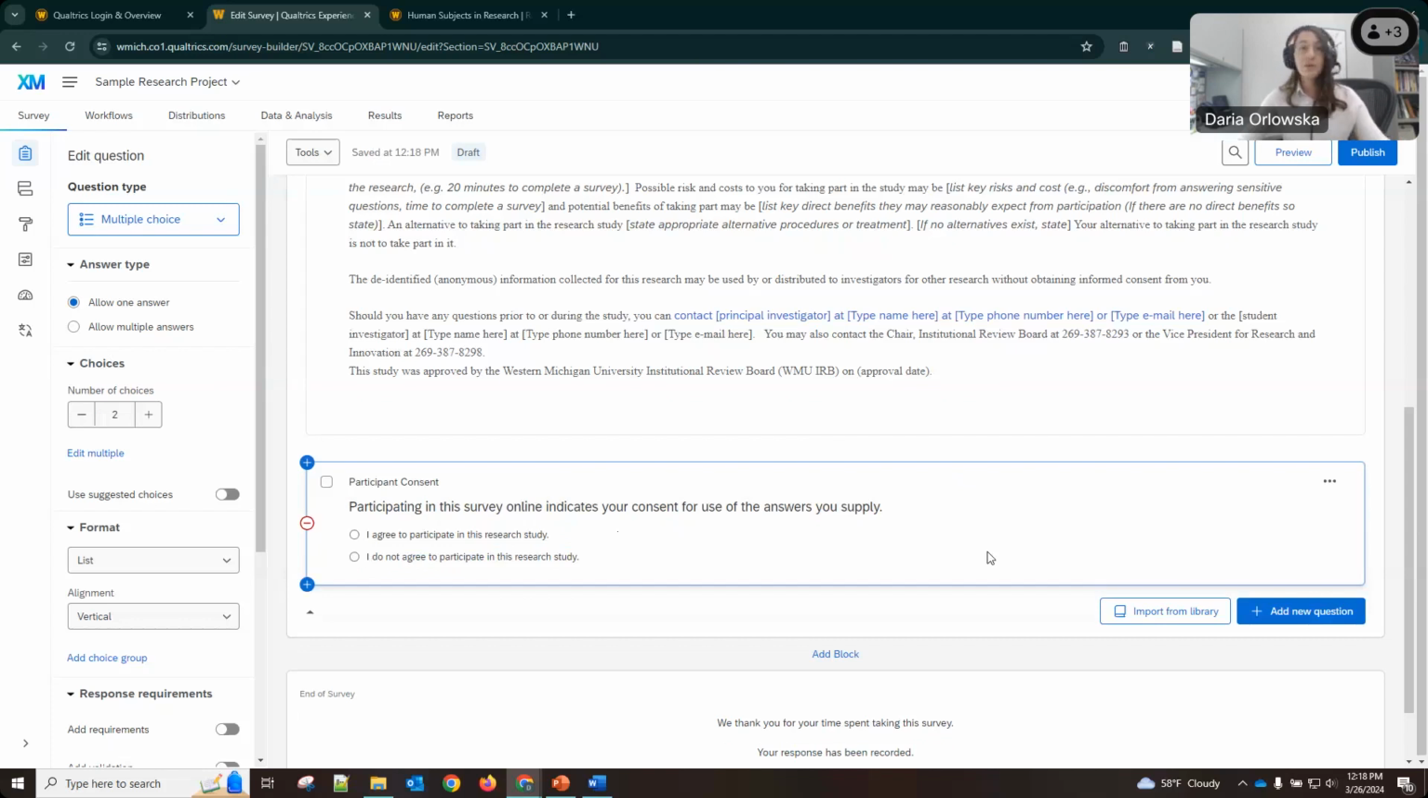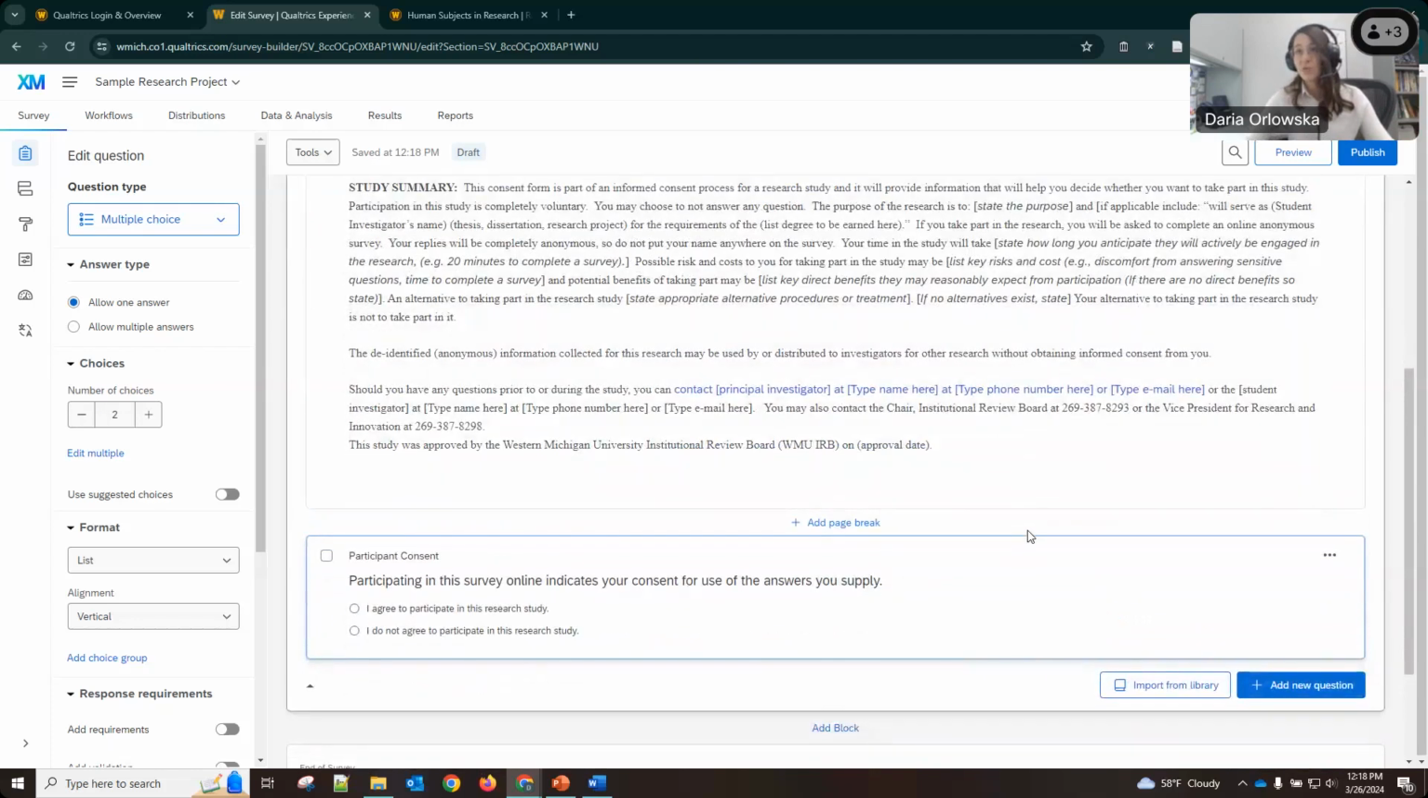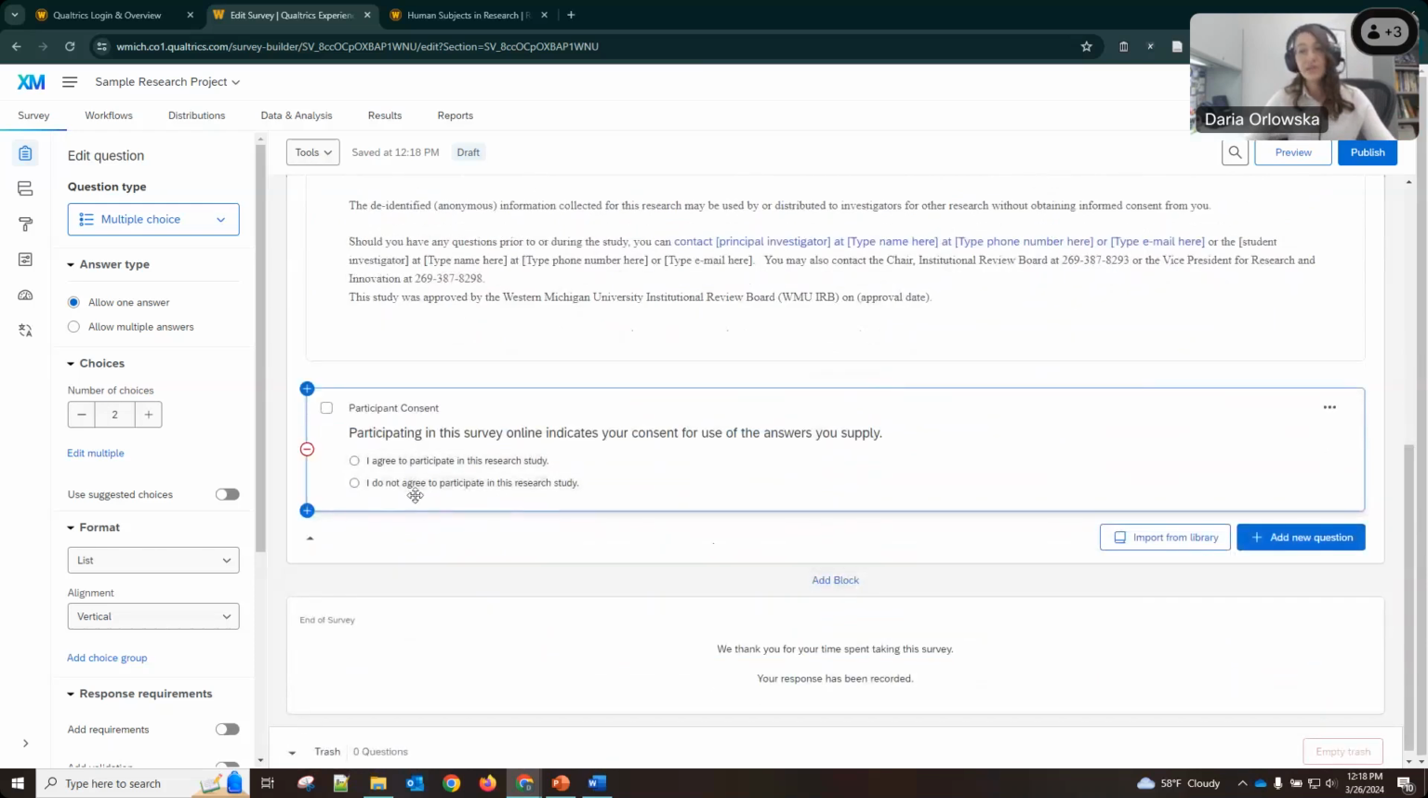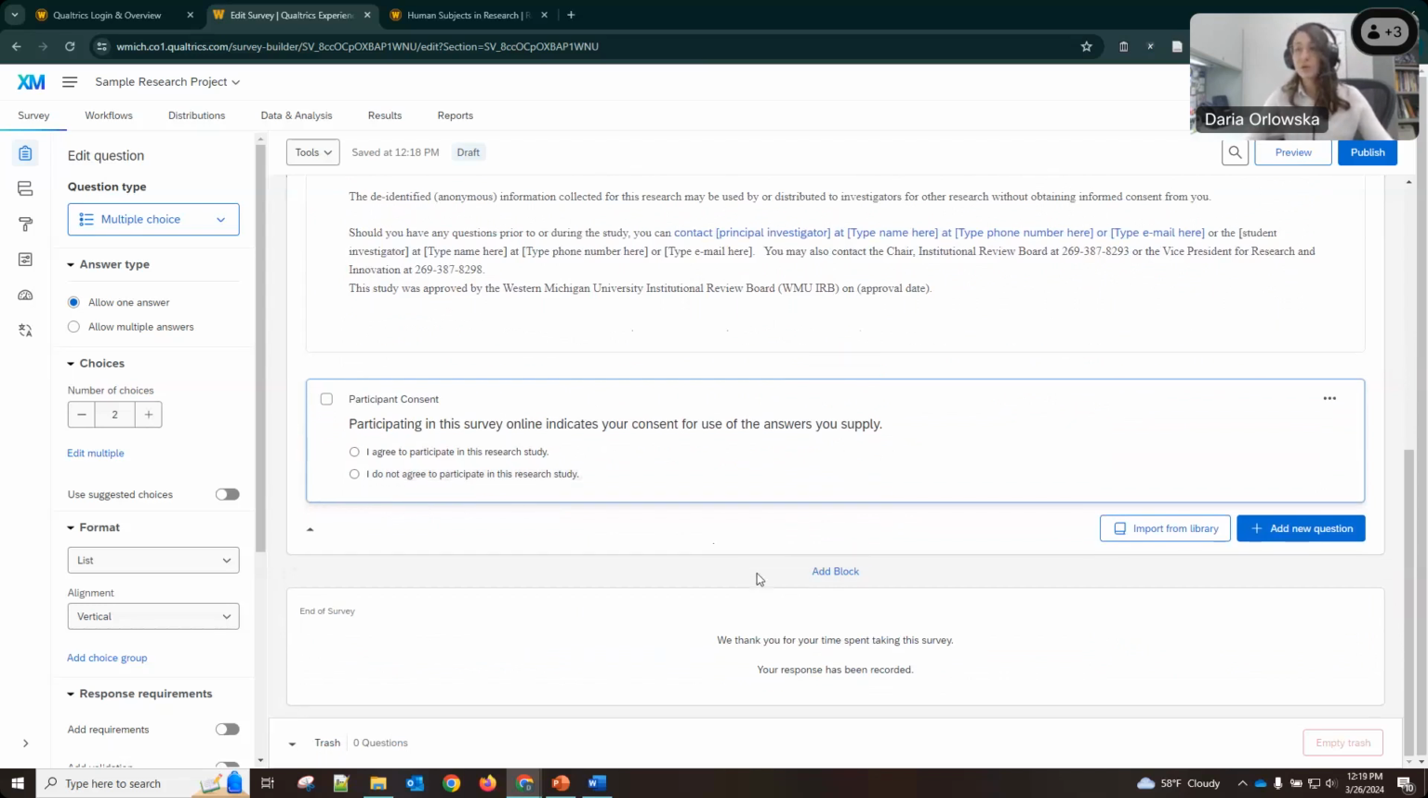Okay, so now that we're done with this consent language and the first question, we can move on to our next questions. We will go back and make sure that participants can't proceed if they click I do not agree to participate in just a little while after we've set up all our questions. So the next thing we want to do is create a new block.